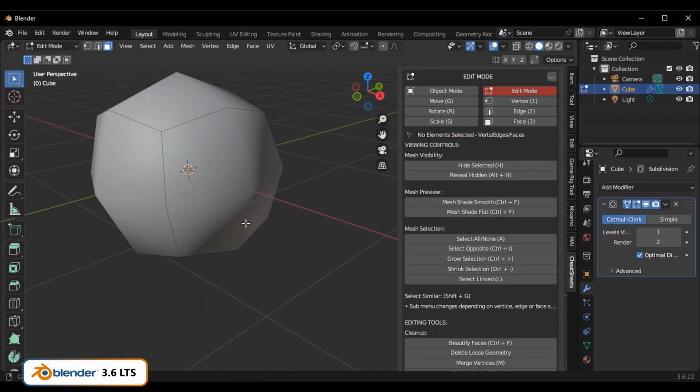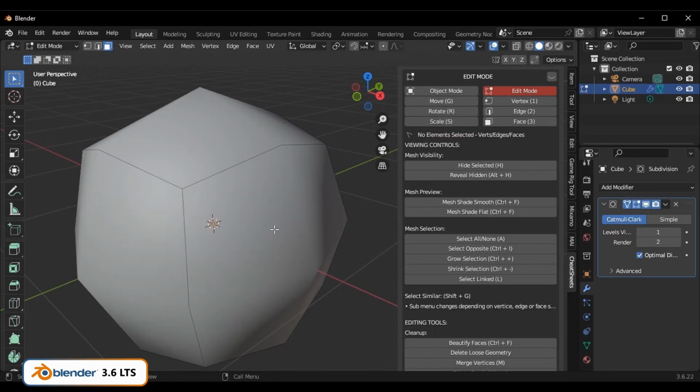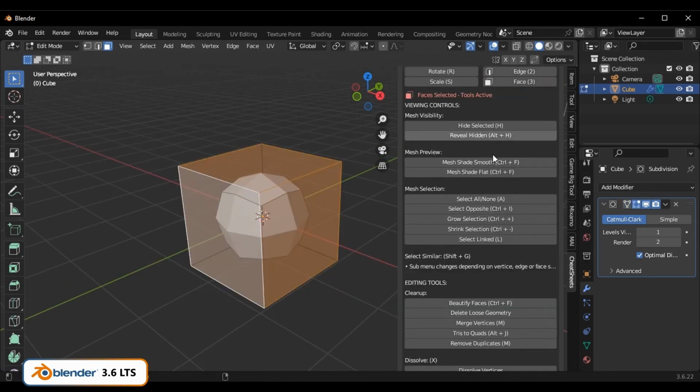Shade smooth is going to show you basically similar to the object mode shade smooth, but technically this should just be for the object that you are working on. Okay, so basically shade smooth and shade flat is very similar to the way that you'd use your shade smooth and shade flat in object mode.